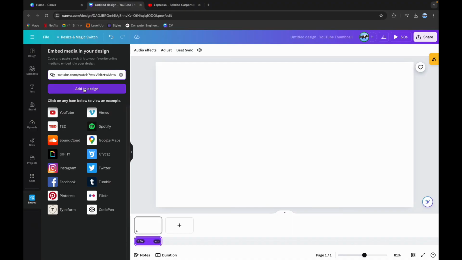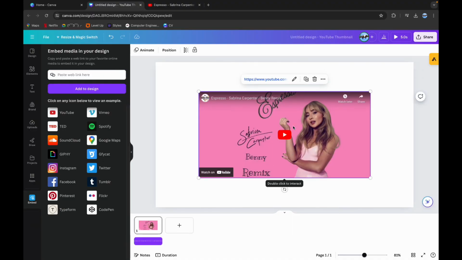Now after that, click on this add to design, and here you can see that you have successfully added a song on your Canva.